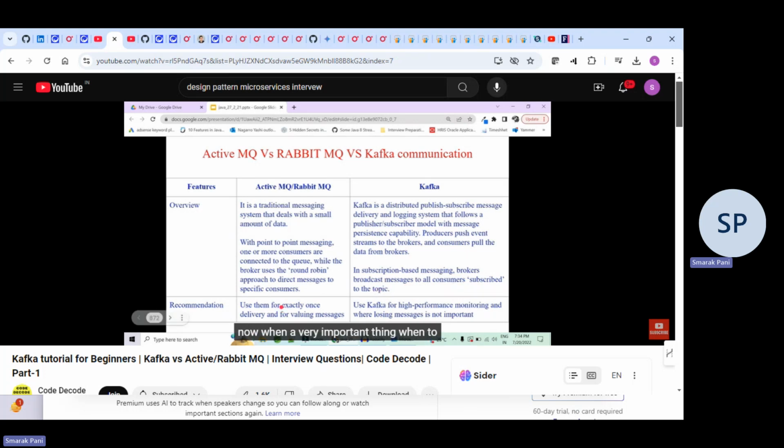Now, a very important thing: when to use ActiveMQ, RabbitMQ, and when to go for Kafka, architecture-wise. Whenever you need exactly one message delivery and you have a very valuable message to be delivered to a particular client, go for ActiveMQ, RabbitMQ. Secondly, if you have a very small amount of data to deal with, not thousands of logs that you have to stream around in a particular logging system, then go for ActiveMQ, RabbitMQ.